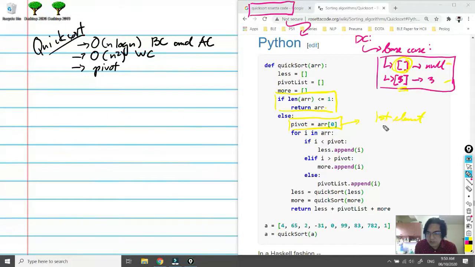When you have a pivot point, you create a list called less, or name it whatever you want, but the intuition is you put the numbers that are less than the pivot point here in this list. The numbers that are more than the pivot point, you put here, and you recursively call Quicksort on the less and more lists, and then you return less plus pivot list plus more.